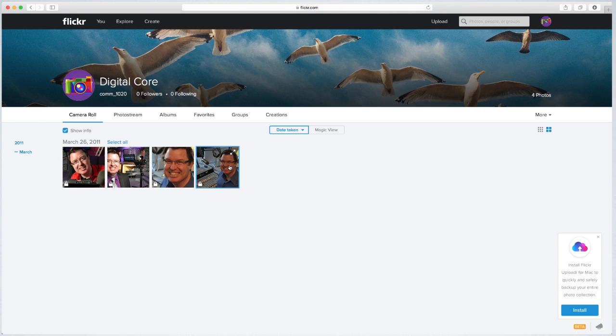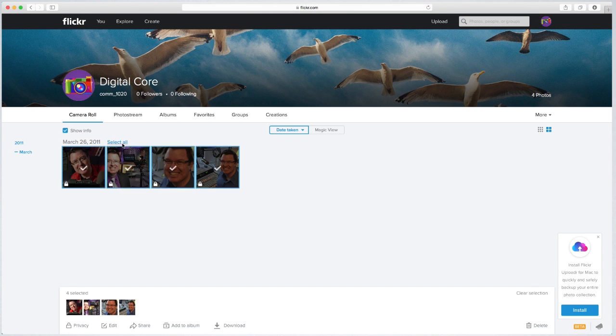So there are the four photos that I told it to upload. Right now, they're sitting in Flickr. I've already started my Flickr camera roll. I can select all because I do. I want to go through and change the privacy for all of them.